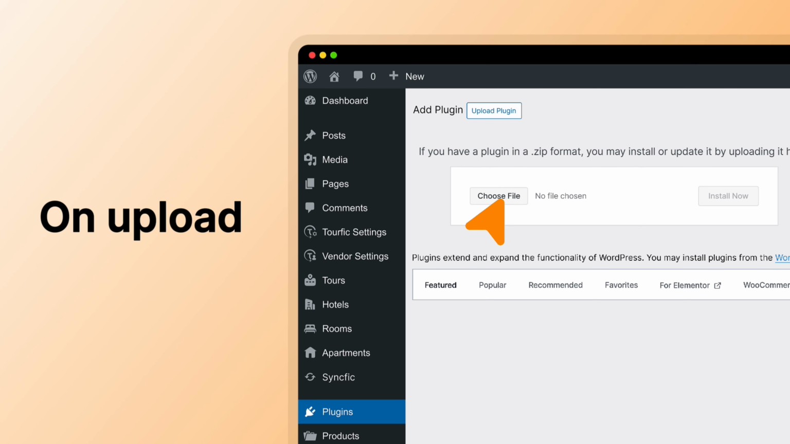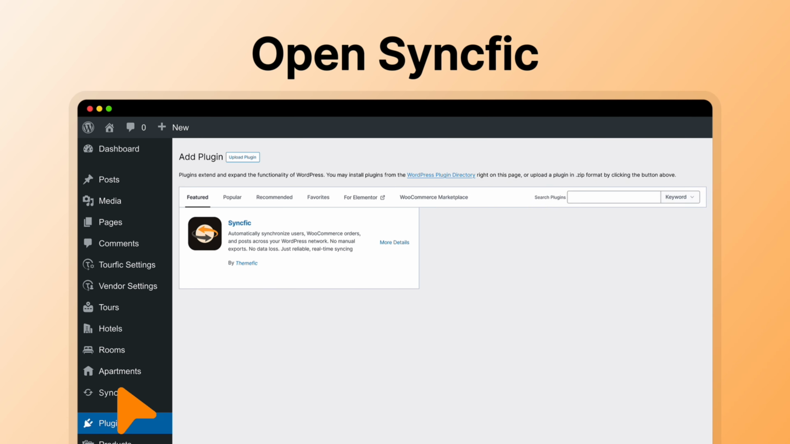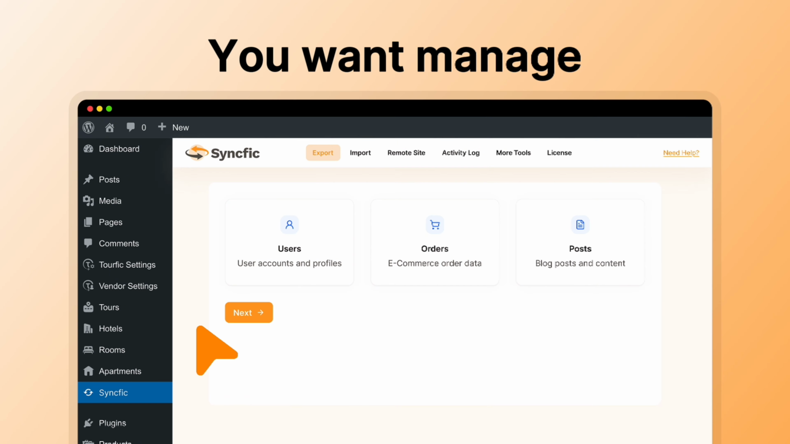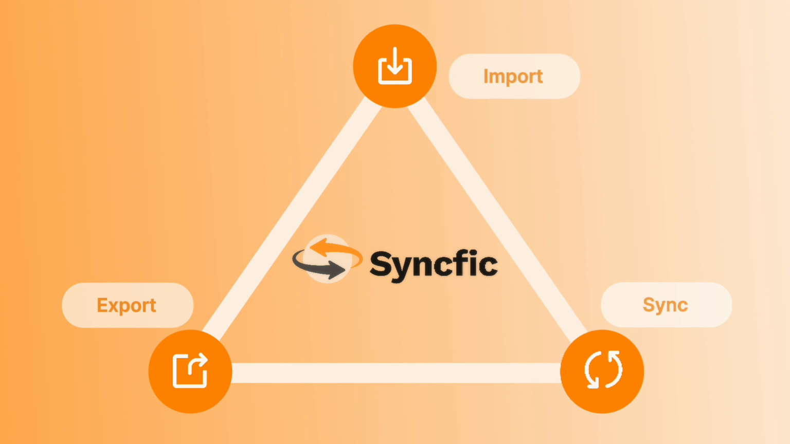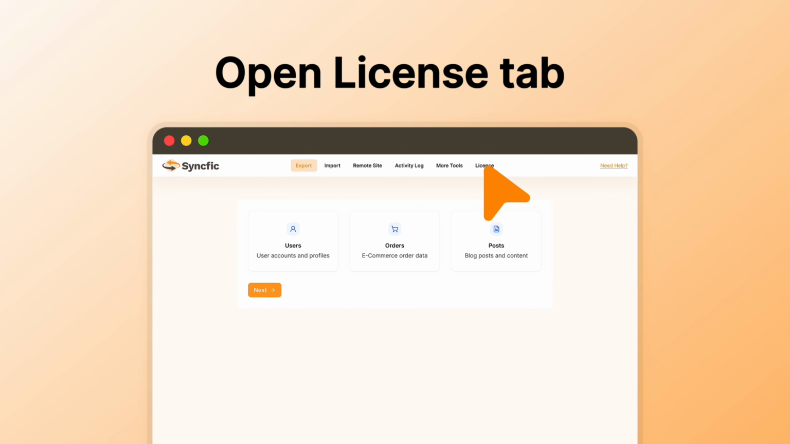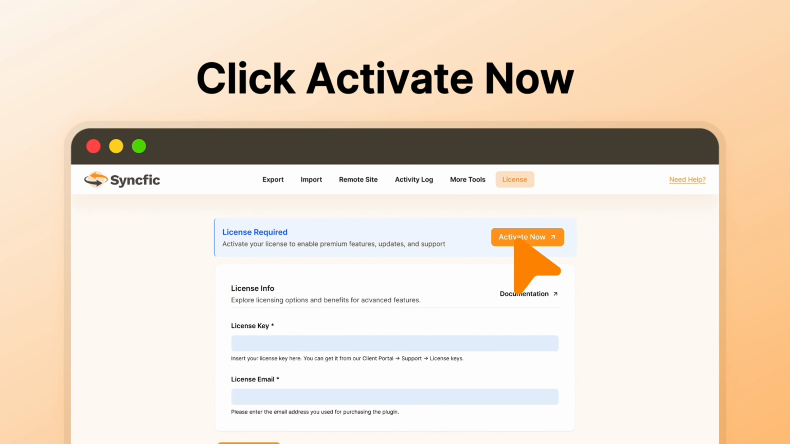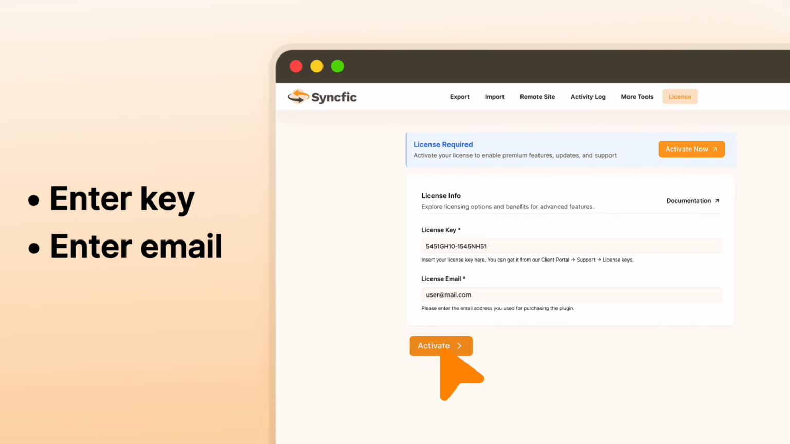Click on Upload, choose the file, and install the plugin. Open Syncfic, select what you want to manage: users, posts, or orders. Syncfic gives you flexible tools for every option. For the first time, open the License tab or click on Activate Now button. Enter your license key and email address.